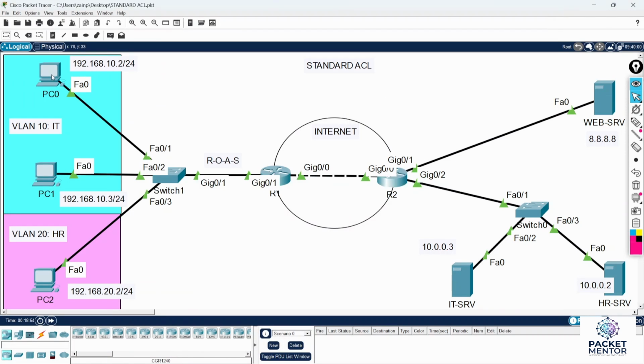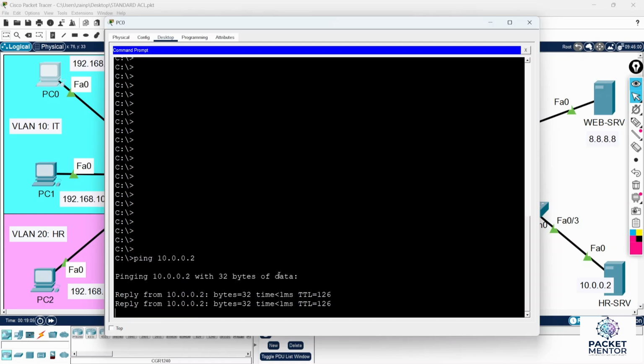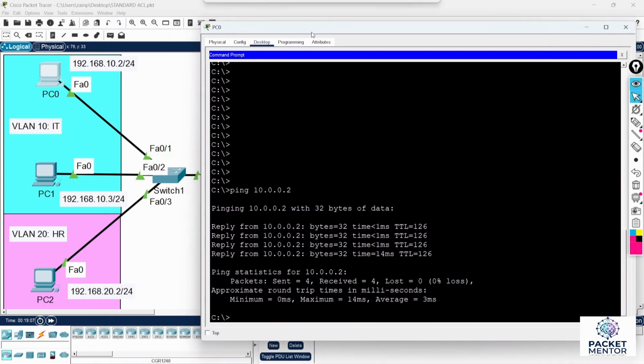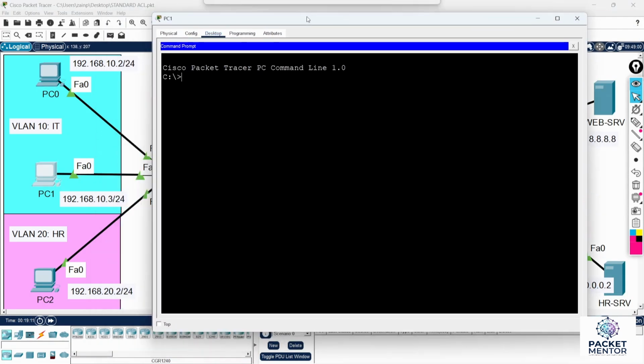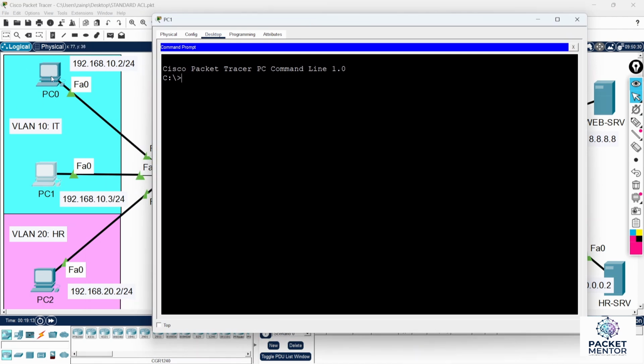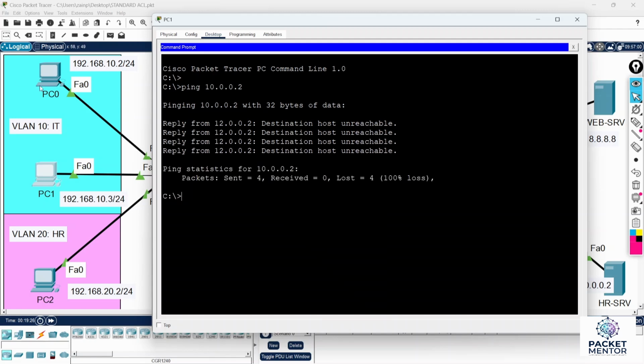Now let's try to ping from PC0 to the servers. Ping 10.0.0.2. You can see that our traffic is allowed from PC0, but our traffic should not be allowed from PC1, as we have applied the rule where we have explicitly mentioned that only PC0, 192.168.10.2, is allowed. Now ping the same 10.0.0.2. So now you can see that within the same network, one host is able to reach the destination and the other host isn't able to reach.